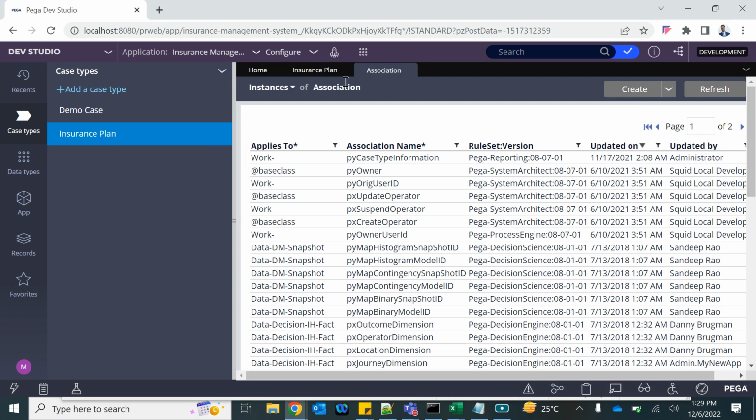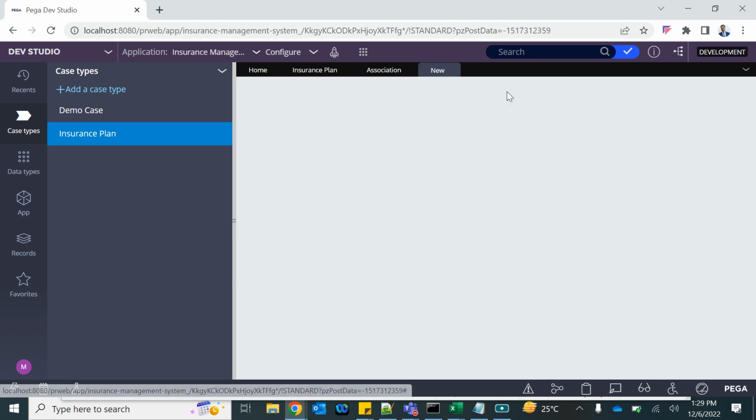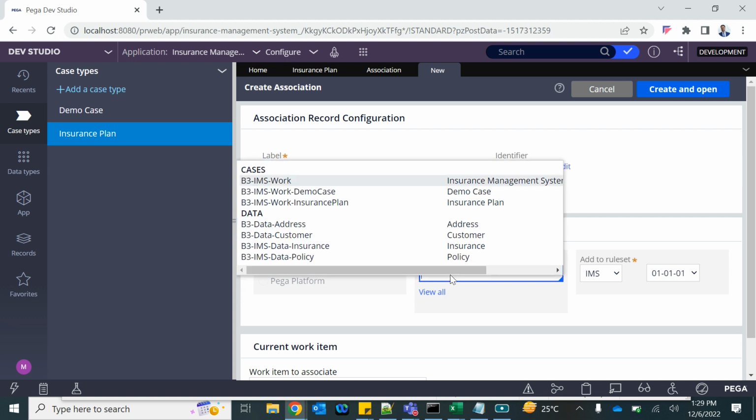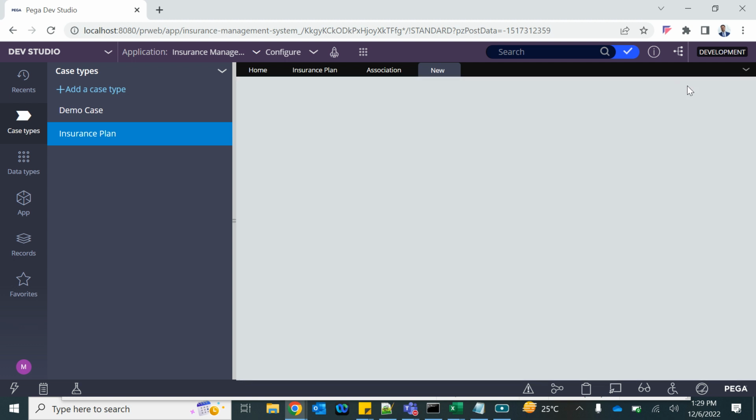So let's create a new association. You can create from here or new data model association, the same thing. So work cust link, work customer link, and I'm going to define it into the insurance plan case. Create and open.